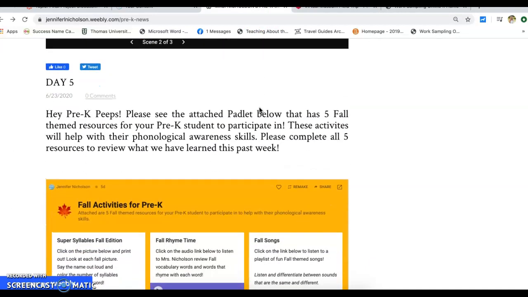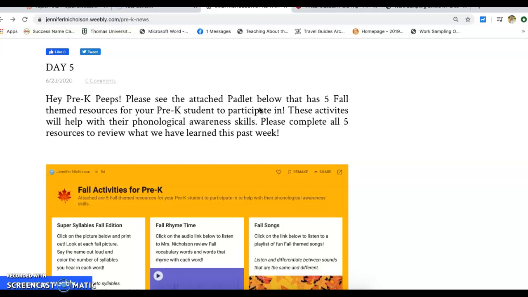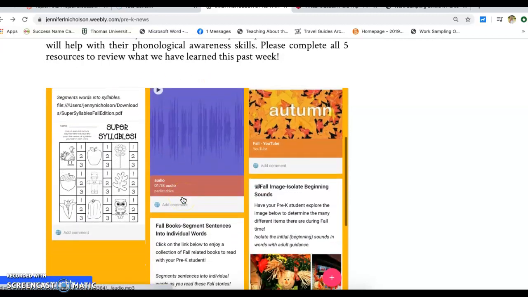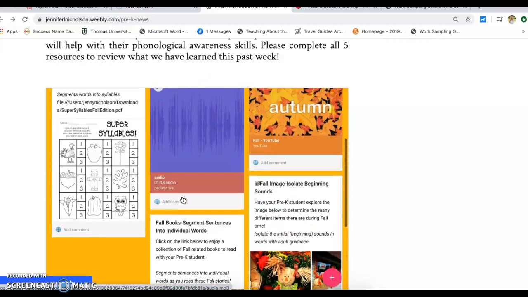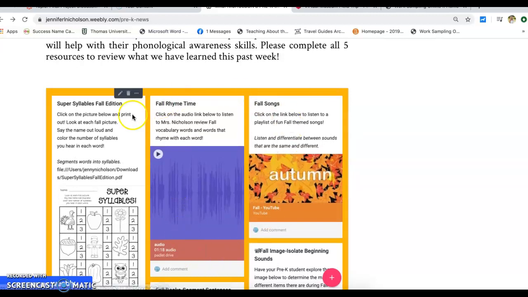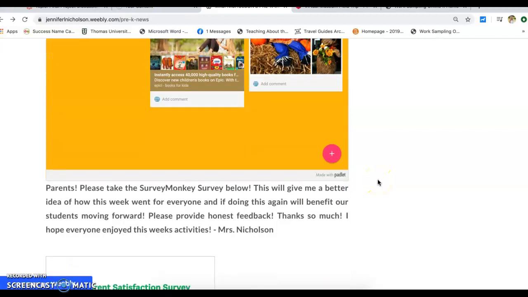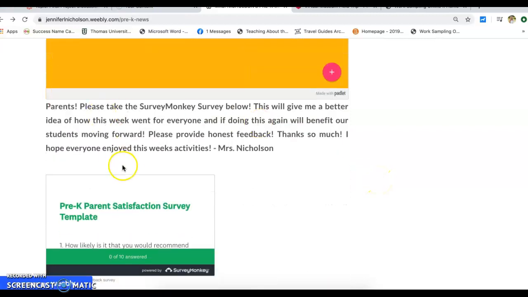Day 5, we are wrapping up and incorporating everything that we've learned throughout the week into my creation tool, which I've decided to use Padlet. And I have composed 5 different fall-themed phonological awareness activities for my parents and students to complete. And after they've completed that, I have attached a little monkey survey for the parents to complete.